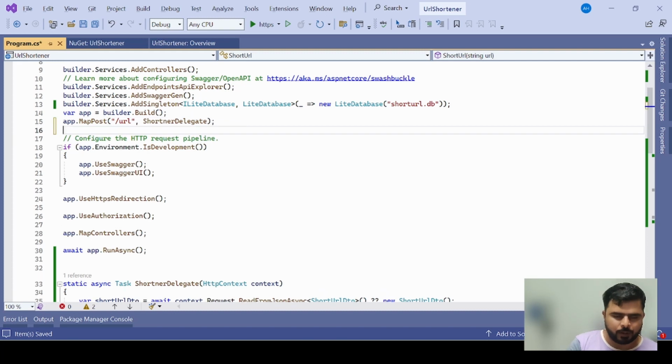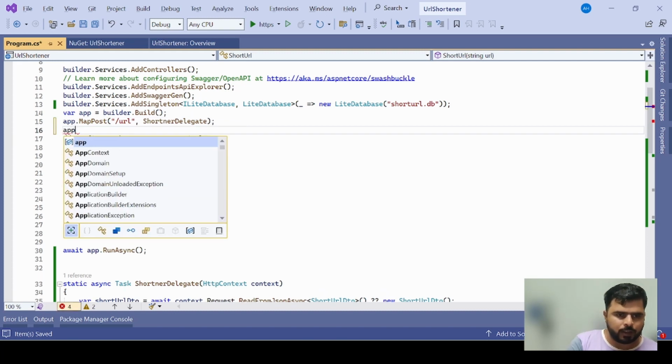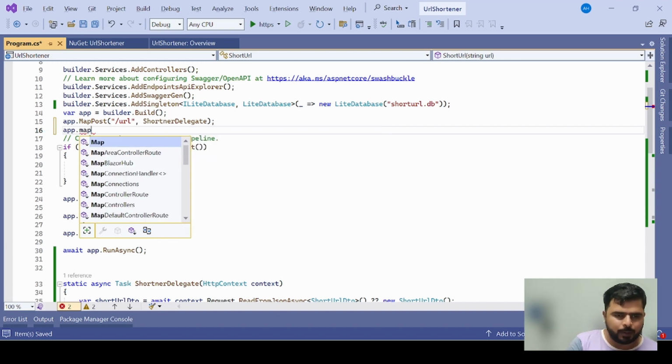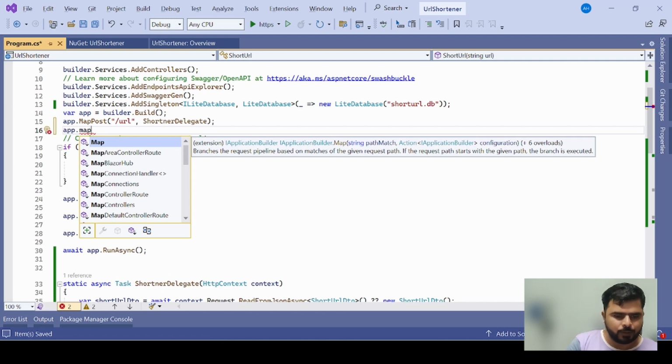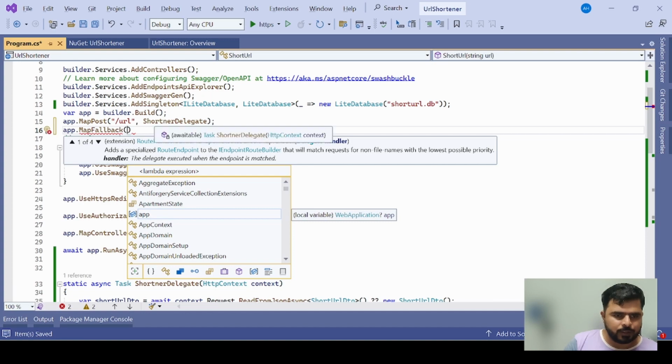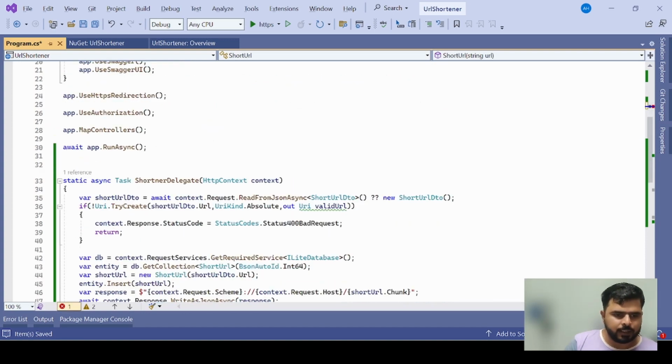So for that, let me create another endpoint. Here, any URL which is coming from other than this endpoint is nothing but a request for me to handle the conversion from the short URL to the actual URL. So I'll use a map fallback. Anything apart from this endpoint should go to this delegate. So let me use this one and I'll create a delegate. This is the redirecting delegate. So again, I'll create this delegate here.